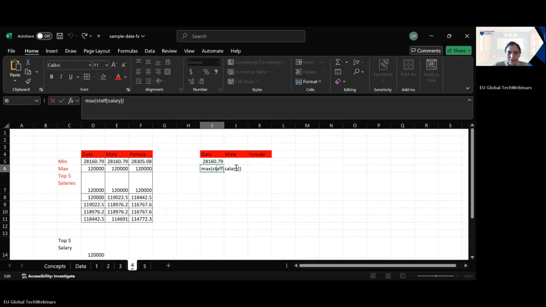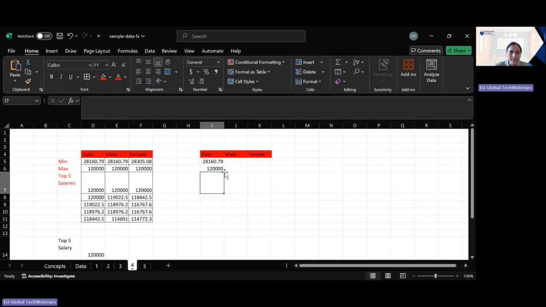I think this is going somewhere else. Just give me 1 minute. Okay, sorry. We didn't use is equal to max. So for this, we got the maximum salary.